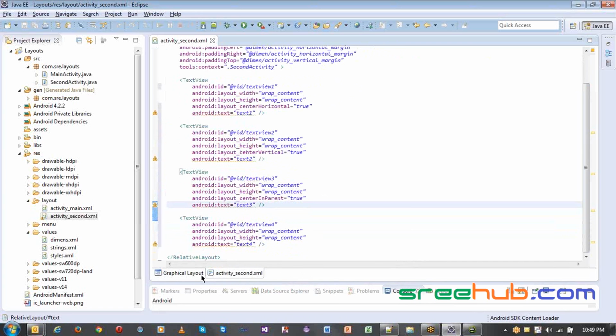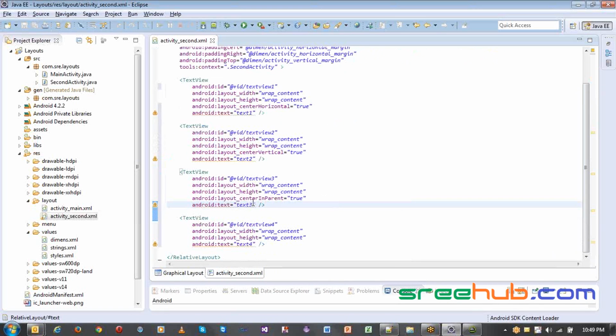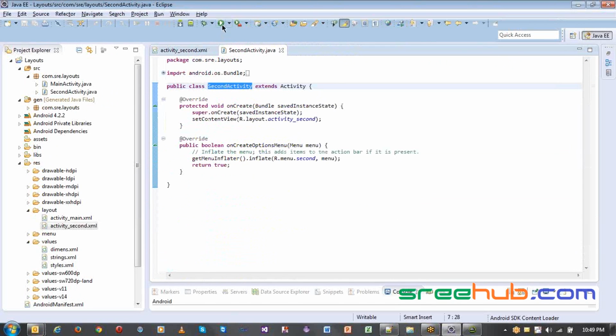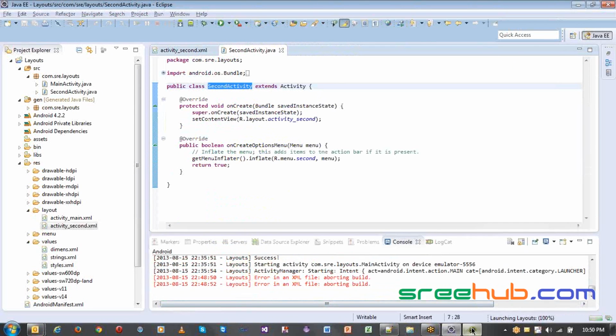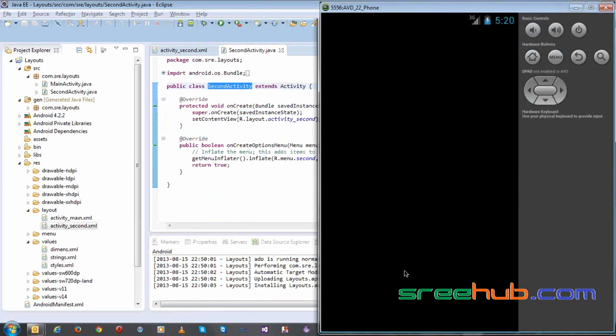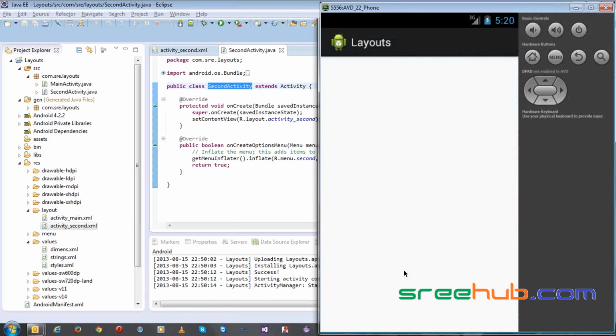Anyways, I have given only the border of your layout. I haven't arranged anything with respect to another control. I just said it should be at center parent, it should be at center vertical. Now let me run this once. Let's see what happens here. Now you can see this is everything.